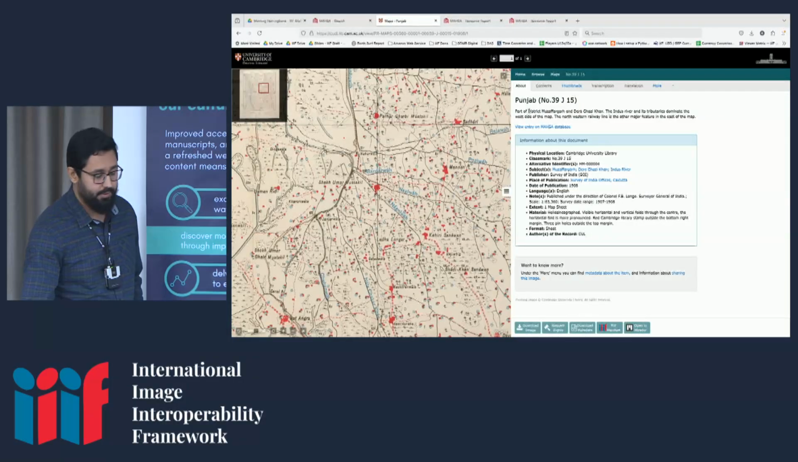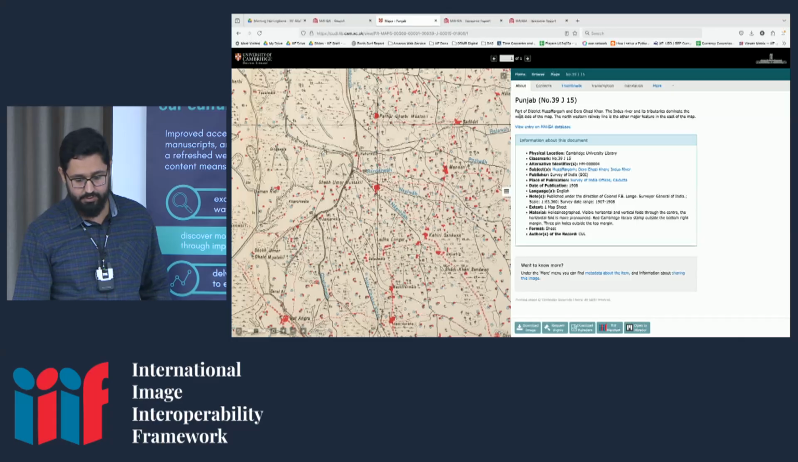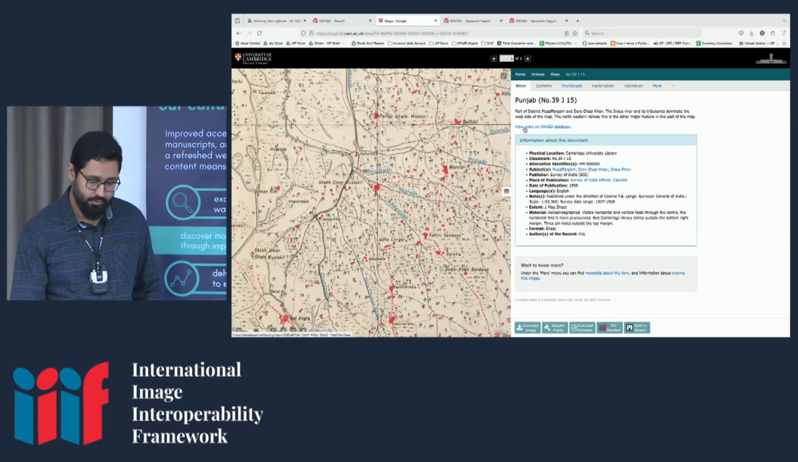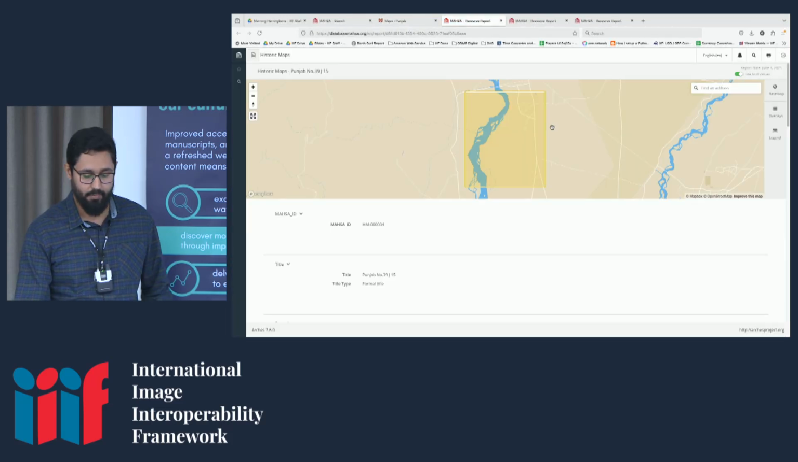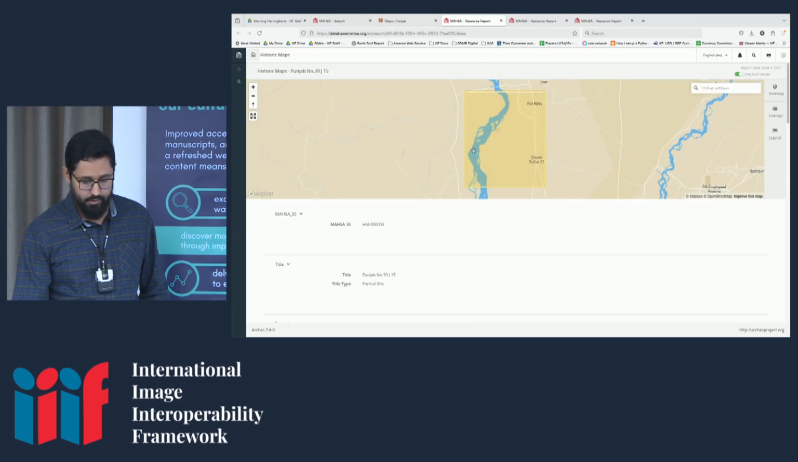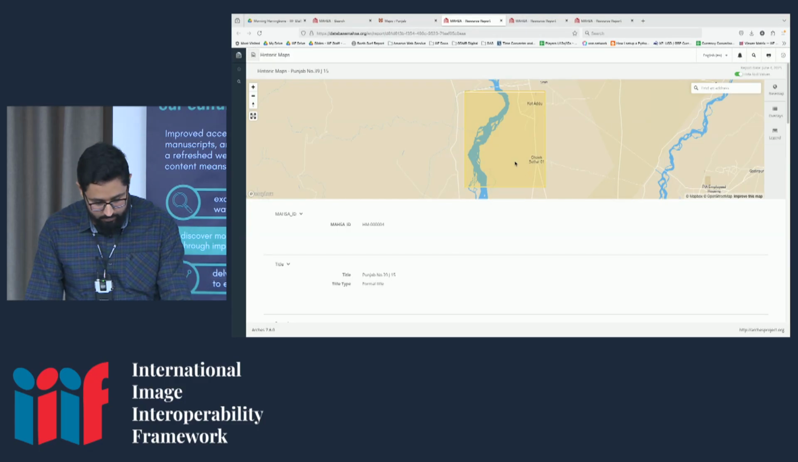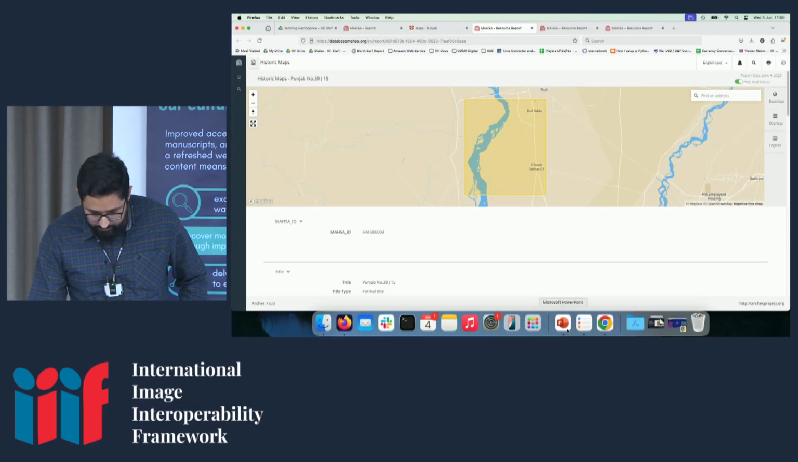If the users land directly onto the library servers into the map collections, they would also see an option to view in the master database. If they click on it, they will be directed towards the master database. Over there they can do search queries through the geospatial capability and other filters. Right, so that's mainly the demo.